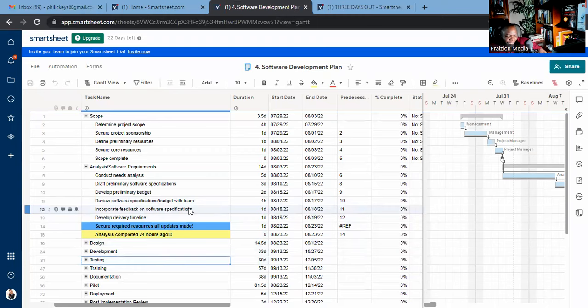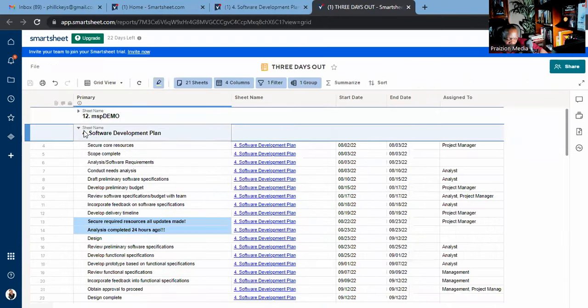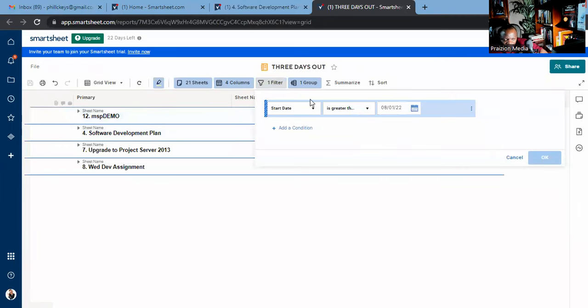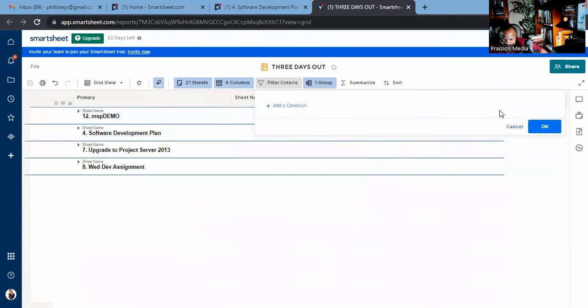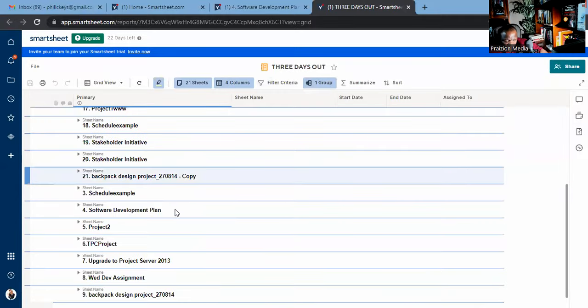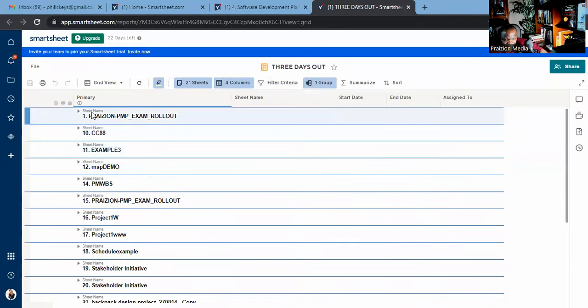I hope you enjoyed this. I hope it gave you some ideas of how you can manipulate data in the report. Remember, just turn off whatever filter. So this is a filter that's on. Just click and delete the condition, hit OK, and it's going to go back to showing you all the stuff that you've got in there.